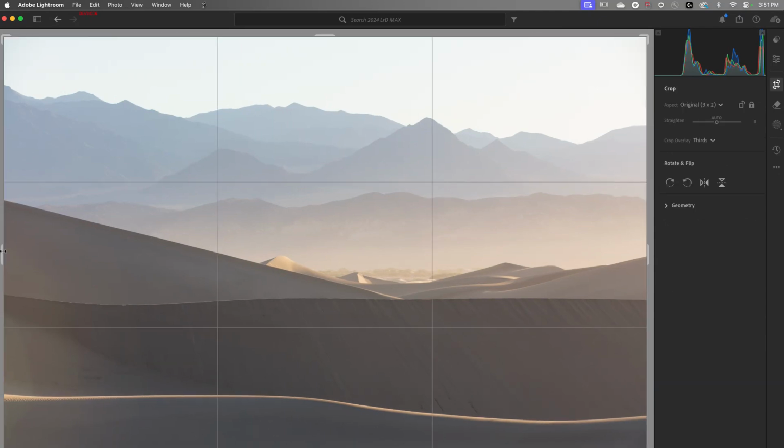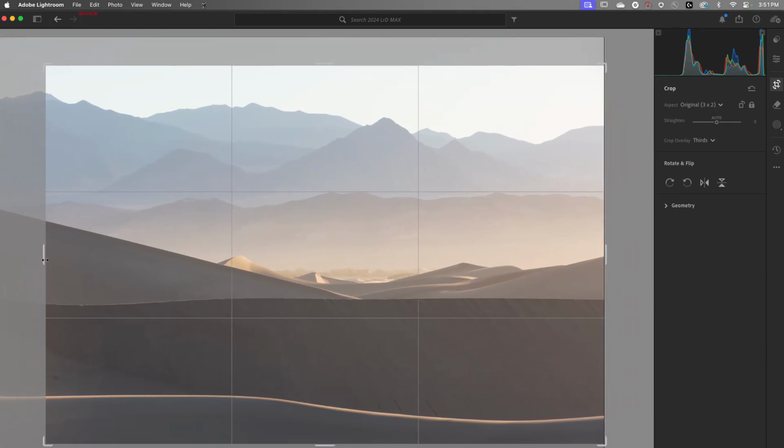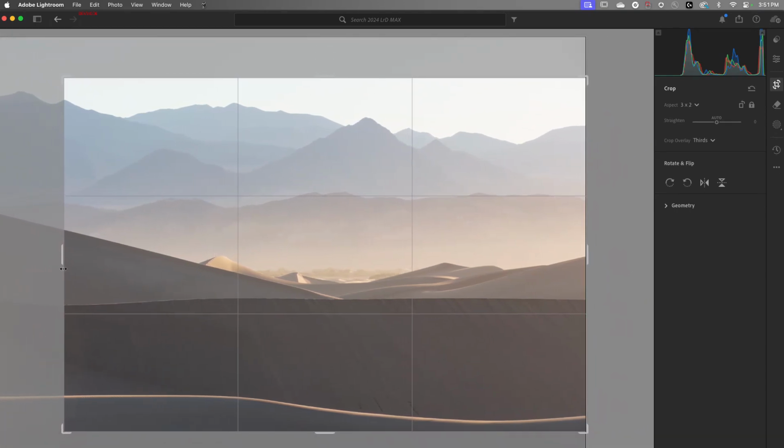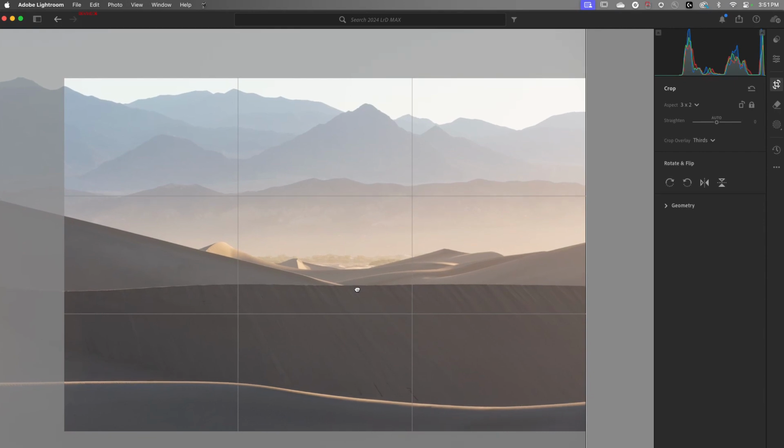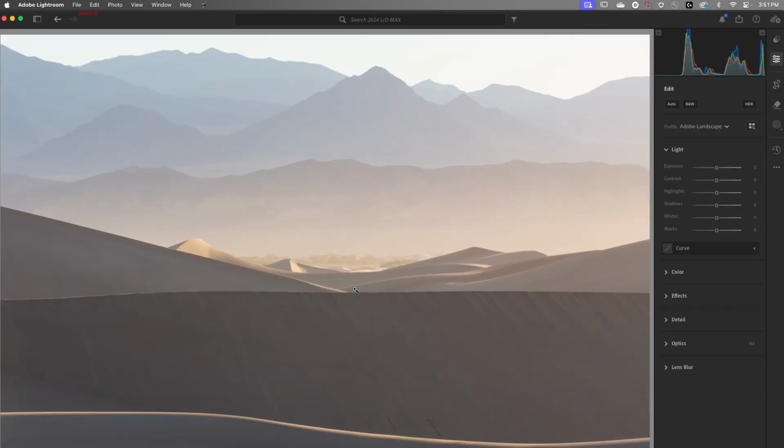Then let's tap the C key. That will give us the crop tool. And I'm just going to crop away that left-hand side because there's not much interesting happening over there, and then reposition this, and that will enable us to get rid of some of that sky as well.